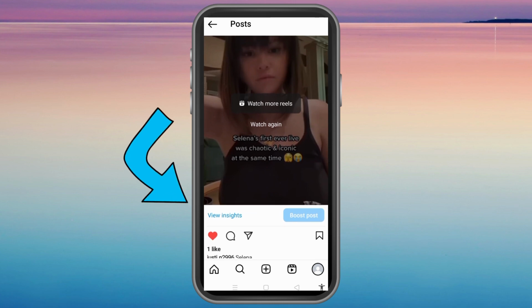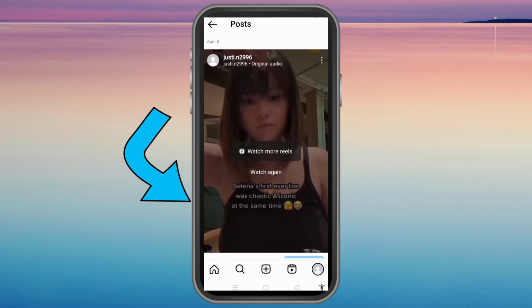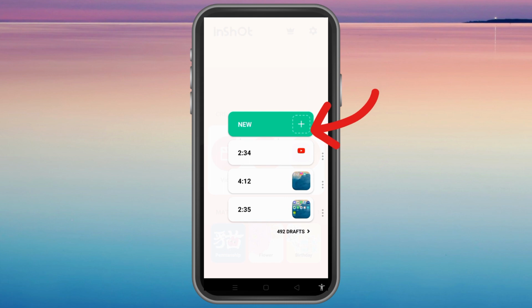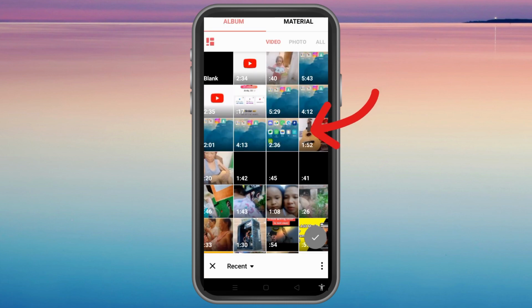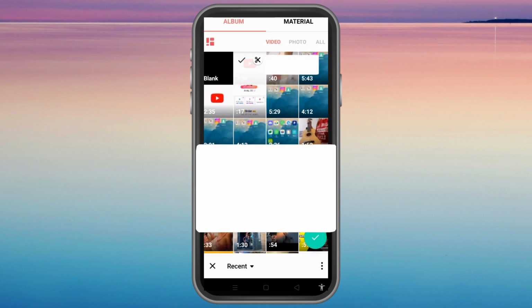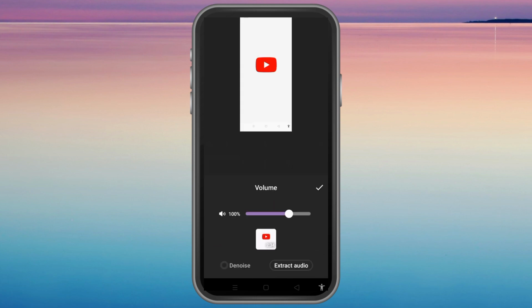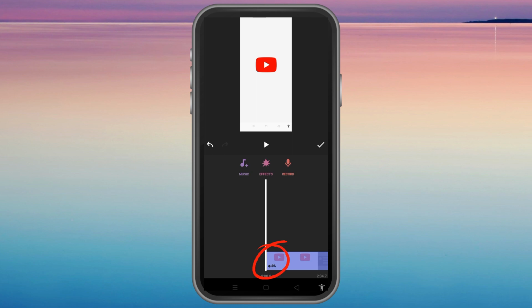So all you have to do is to download any editing tools or applications. Let's just say, for example, I am currently using InShot at this very moment. So all you have to do is to click this plus icon here, tap a video, and then as you can see, there is a music icon here. You have to tap this one or click this one and then drag it down to mute the sound.